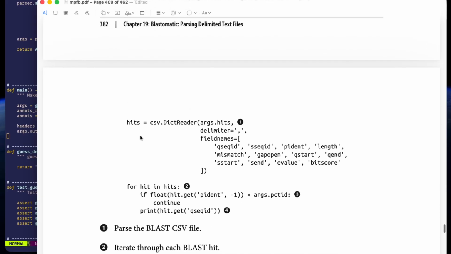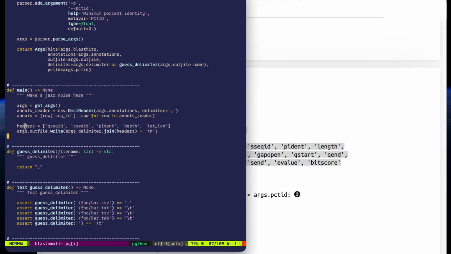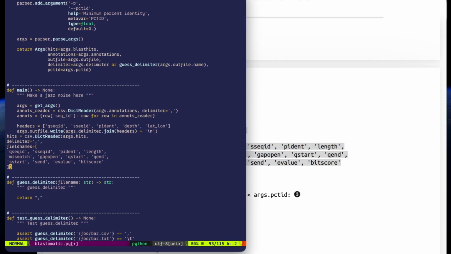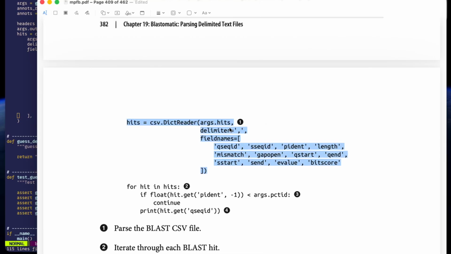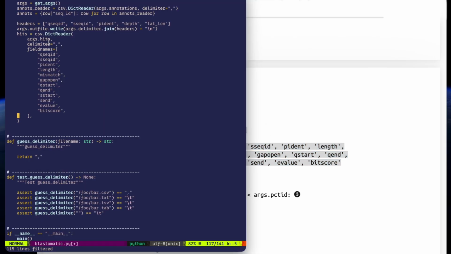I'm going to show you how you can use CSV dict reader to read the blast hits. And you're going to have to specify the field names because the field names aren't at the first line in the file, and so that's going to look like this. Let me fix my formatting real quick. And my formatter, I'm using black, and for the book I used YAPF. So they're slightly different, but it breaks them up here.